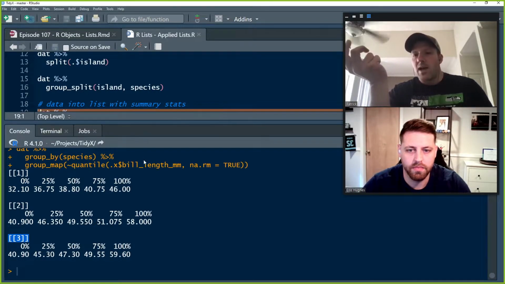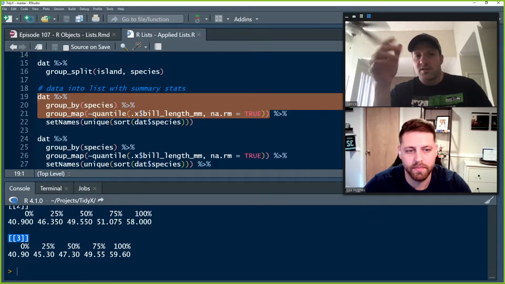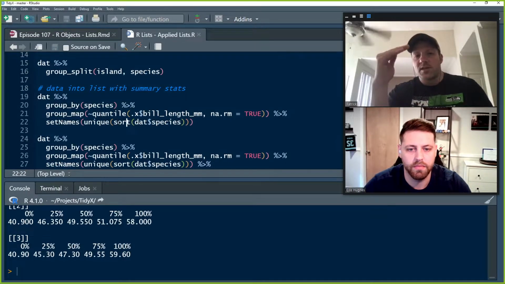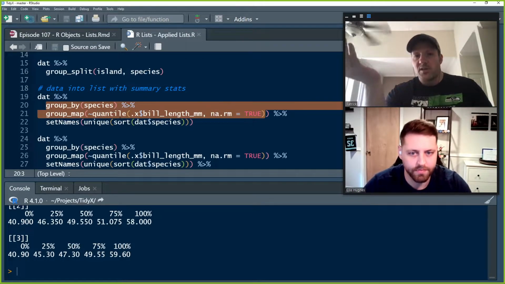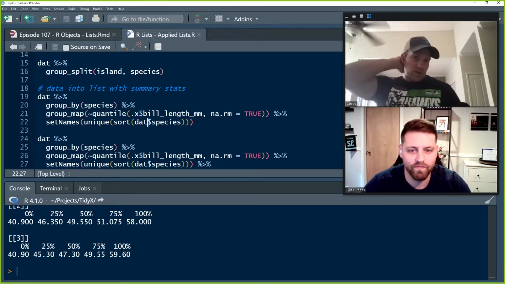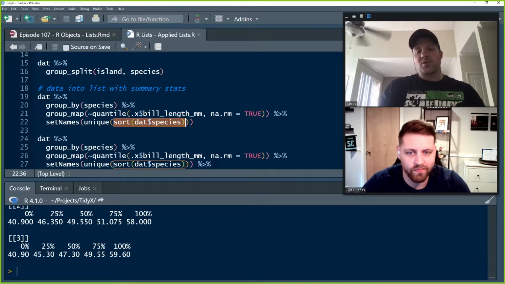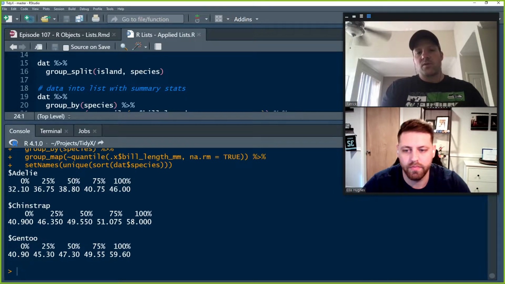But maybe we want to retain a little bit of context to this. So we're going to set the names to be the unique dat species. And the reason for the sort is because that list is deposited in alphabetical order by species. So I just make sure that we sort those within the actual unique function right there. So if we run all this, we get a nice list with our cool quantiles that are split out by different species.